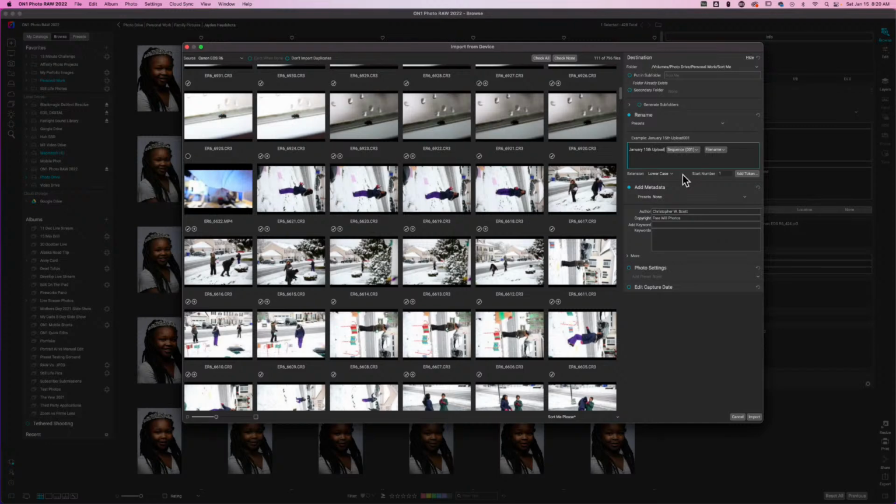Upload. We'll just call it that. You can make your file names whatever you want. Now, I do recommend that you put an underscore in between the file name and the token if you're using Photo Raw 2022. And if you're on 2021, then you don't have to worry. You should put underscores, but you're not going to have the token system. This will all work the same.